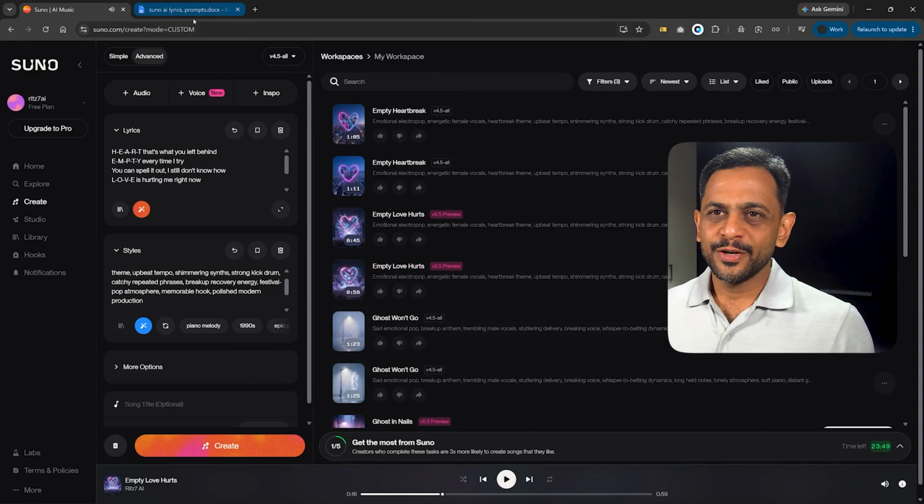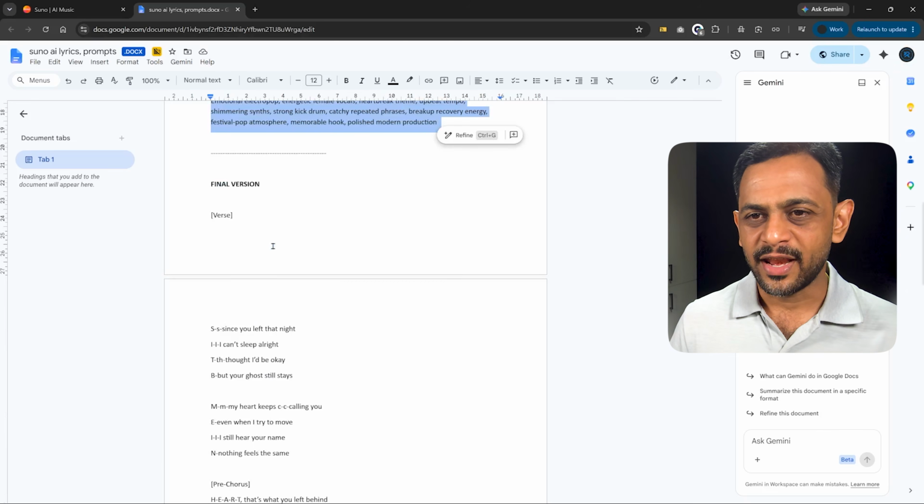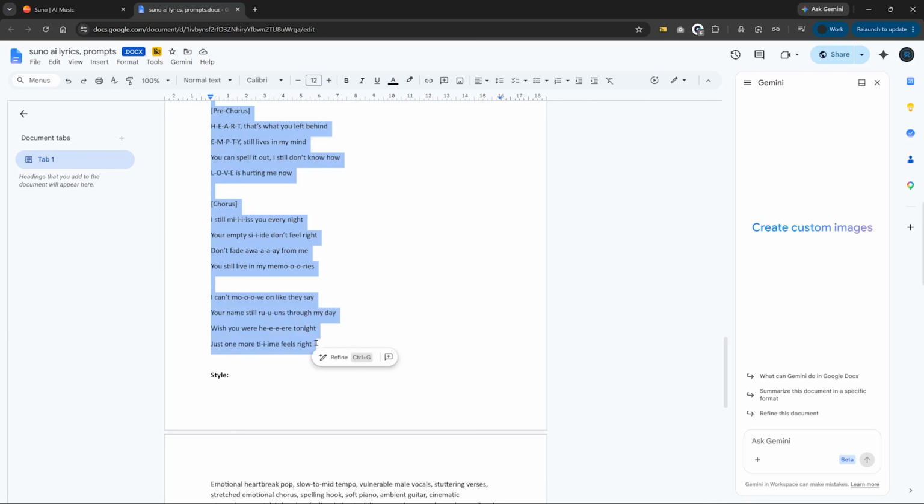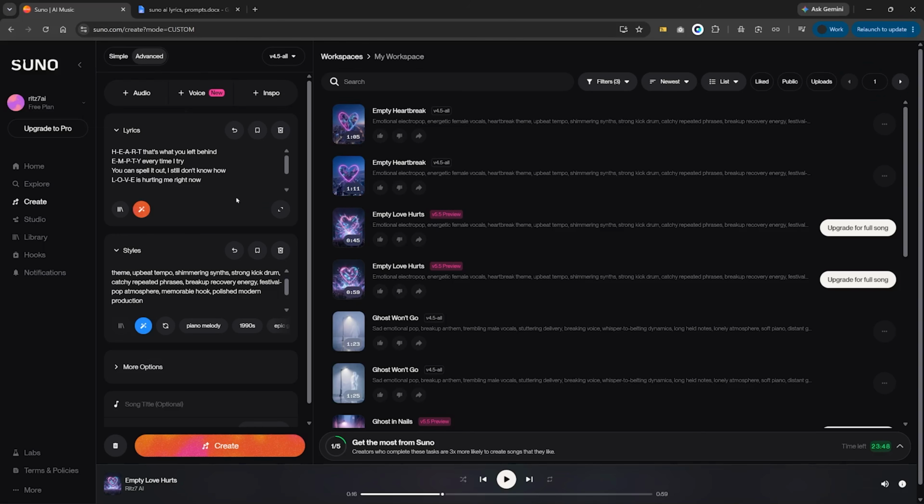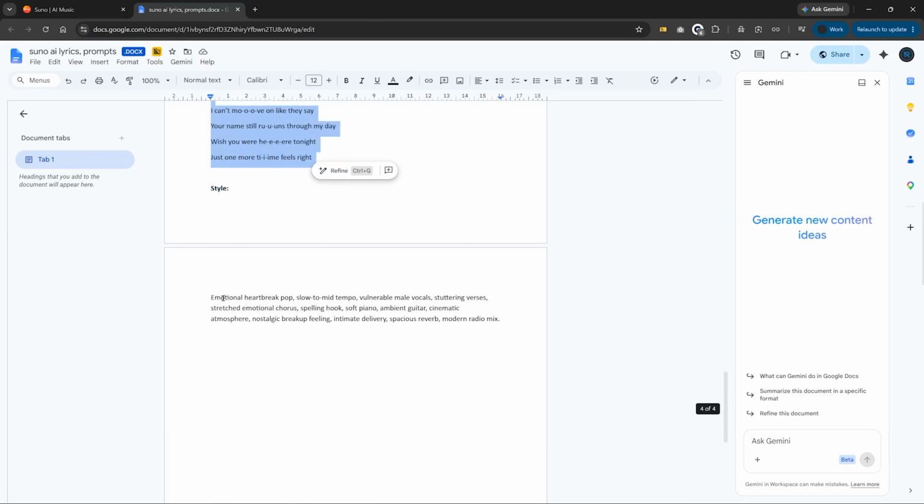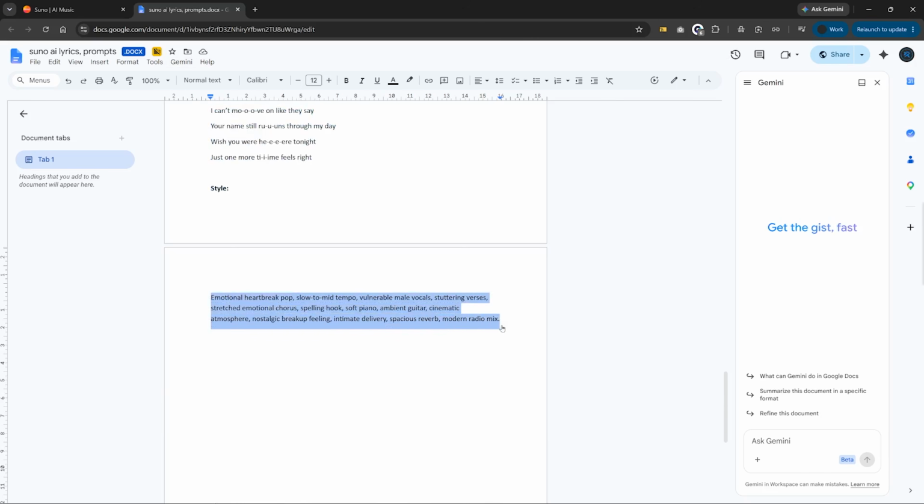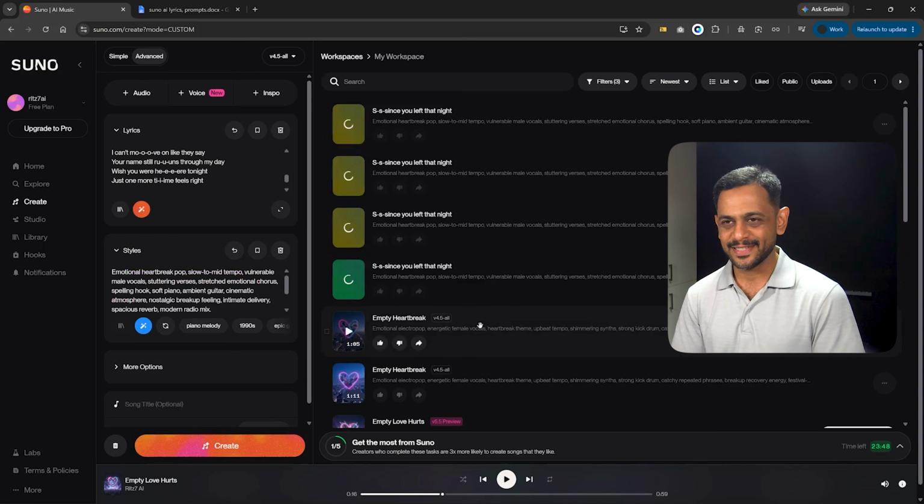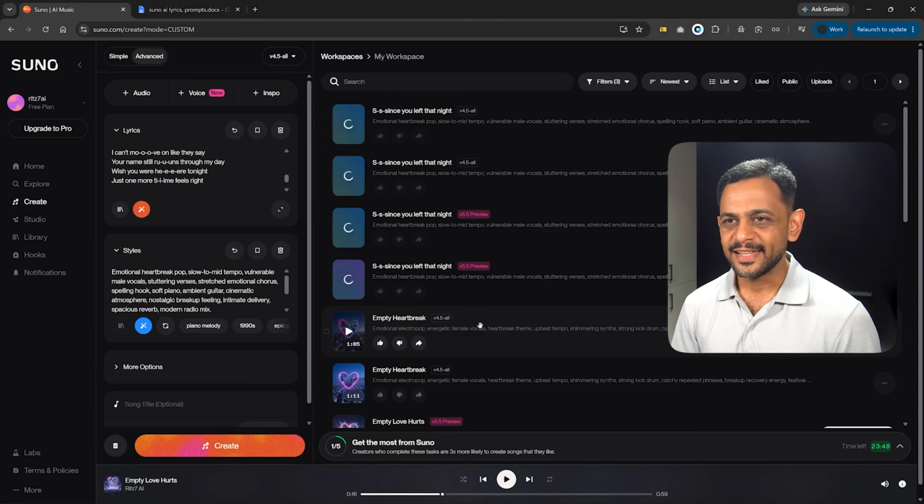Okay, let's move on to the next one, which is the final version. So I'm going to combine all of that. This is the entire lyrics, which I'm going to paste here. And this is the style. Let's create and see what it generates for us. Let's see.